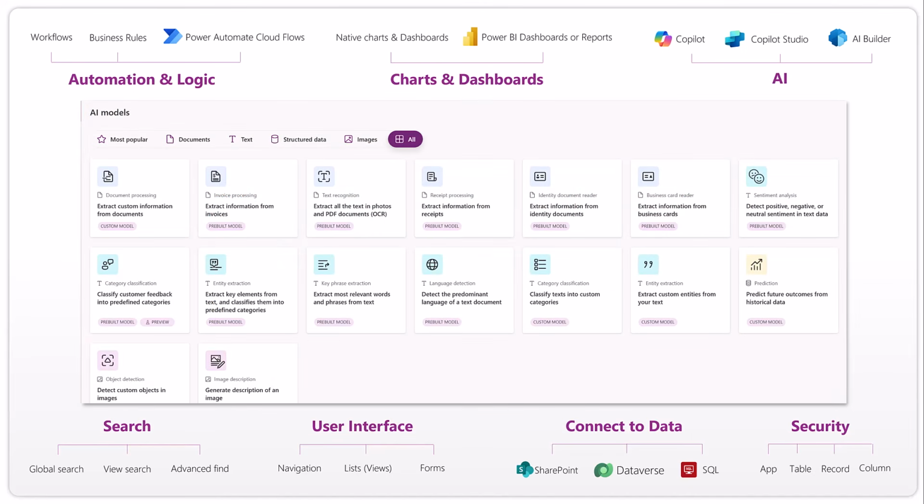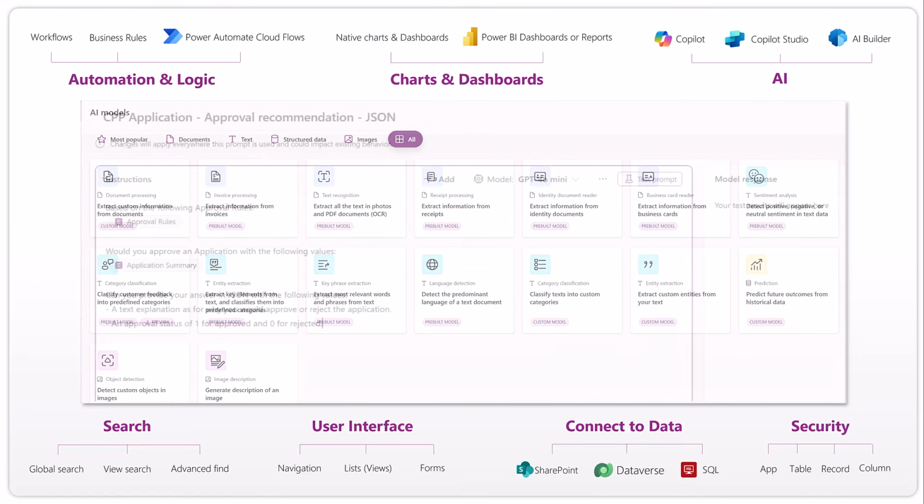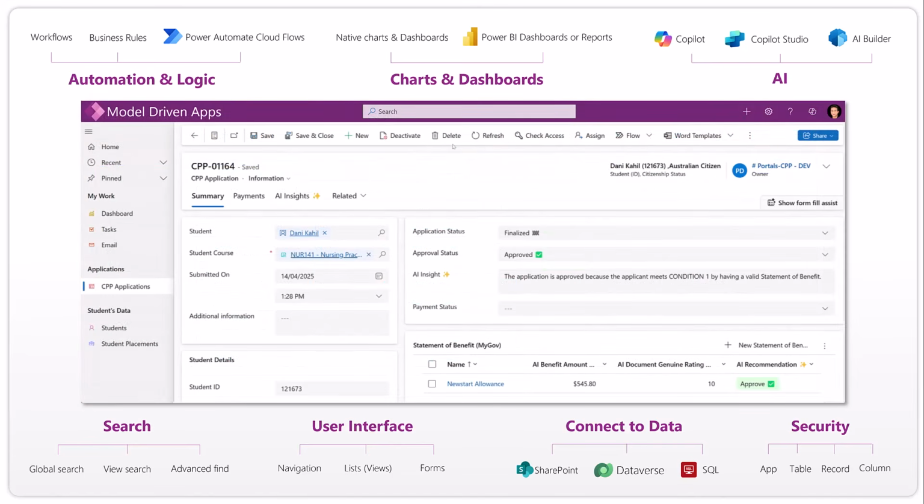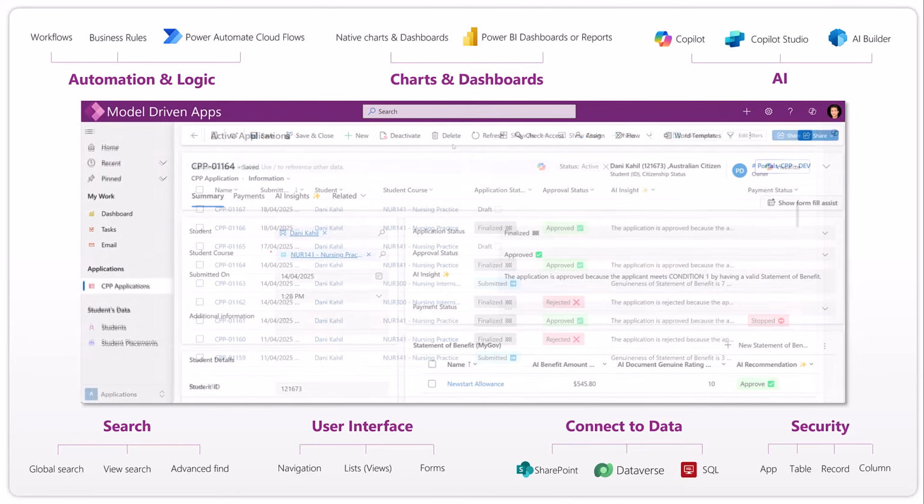And you can also leverage AI Builder models, AI Builder prompts, very powerful tool where you can effectively ingest some AI insight or AI features within your model-driven app.